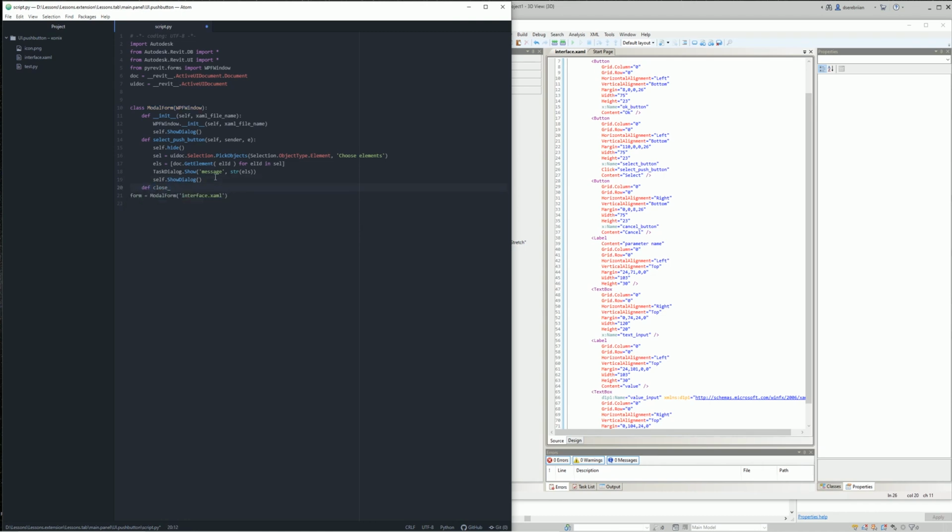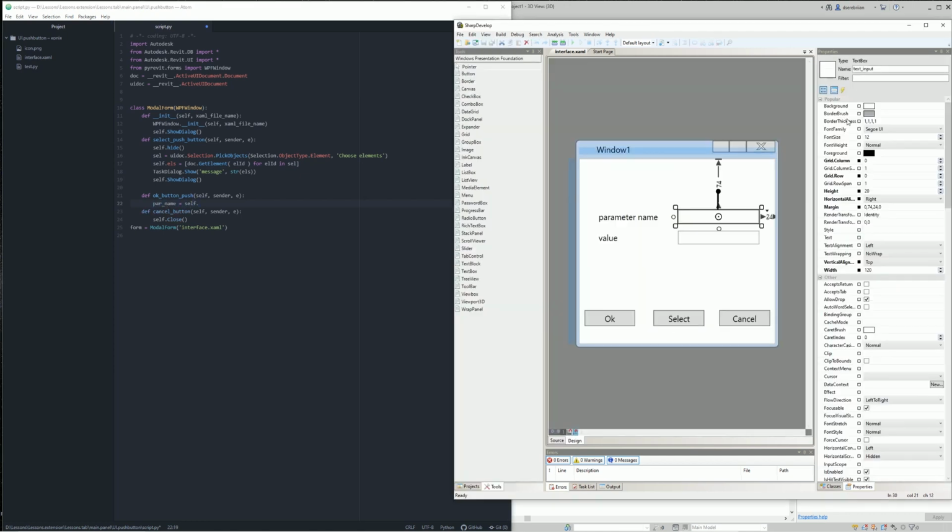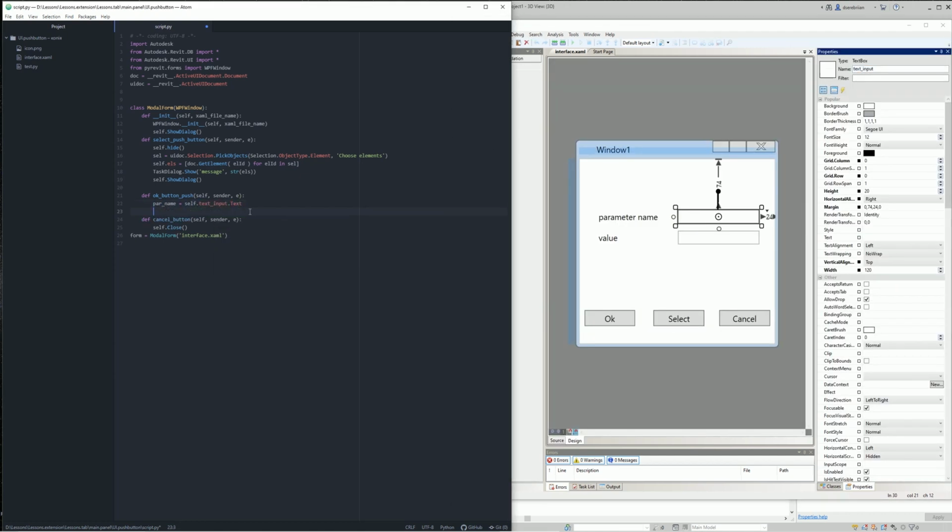Here I'm adding a cancel button. Nothing special. Now I need to receive input information from the user interface. First text input is a parameter name, second one its value.